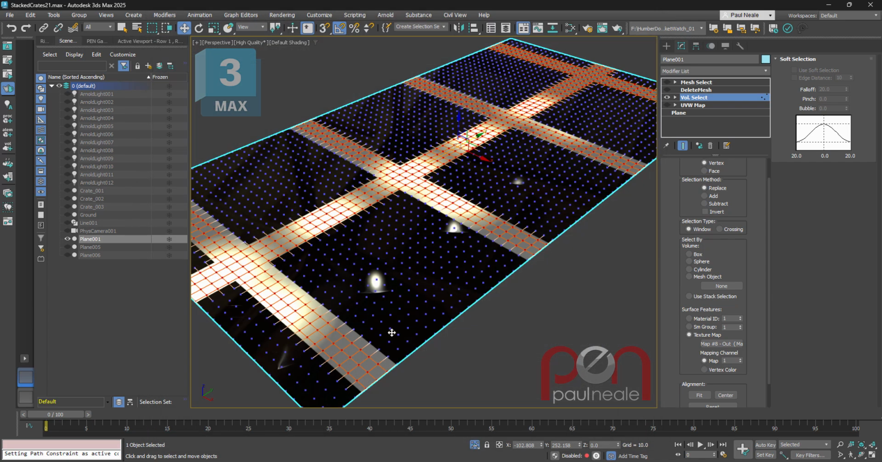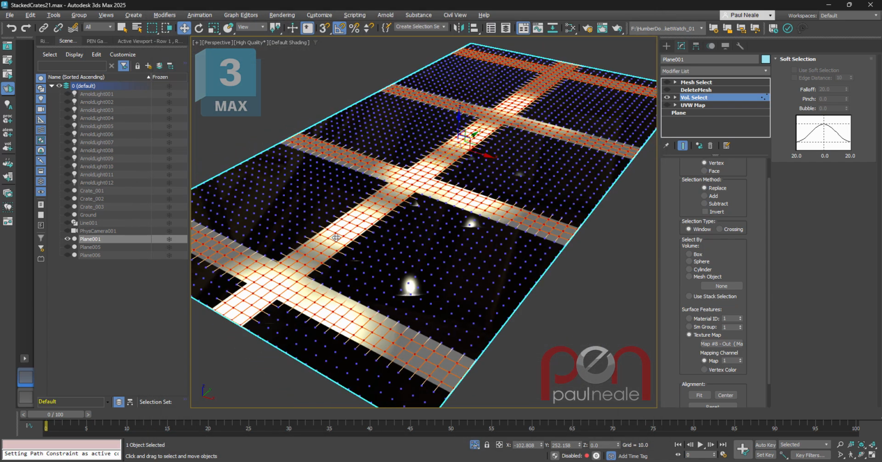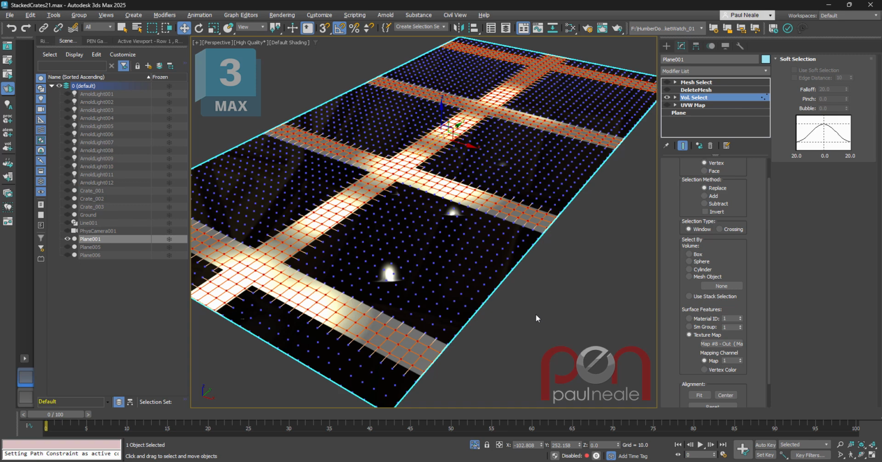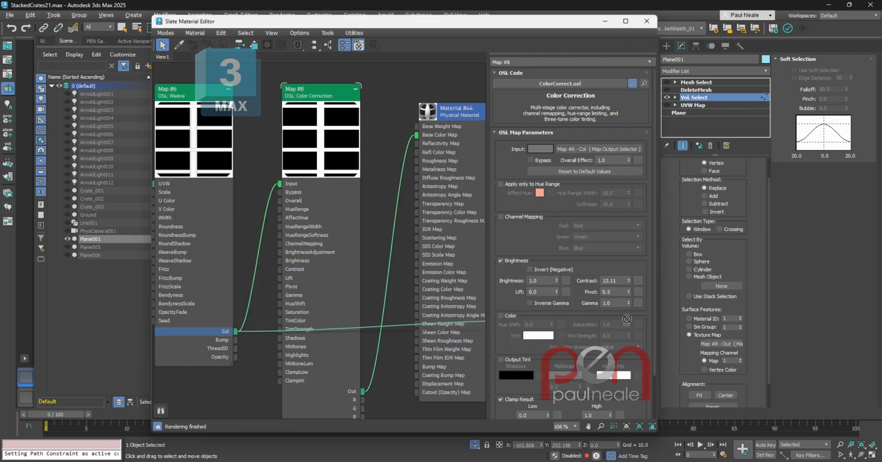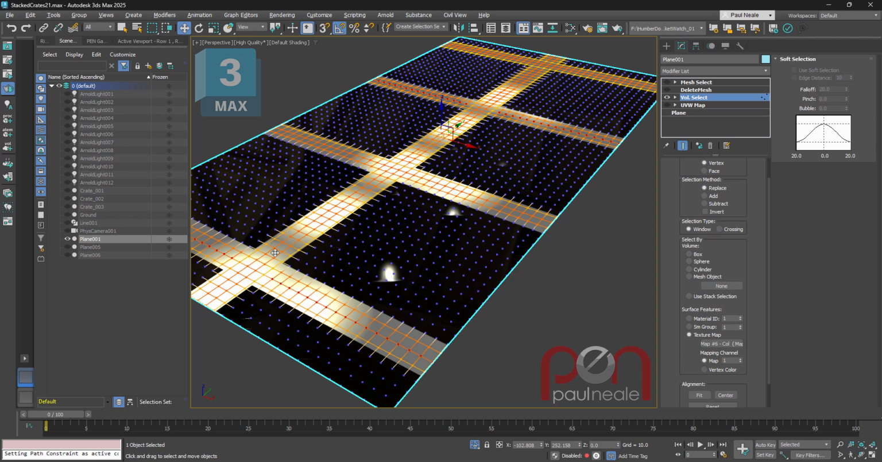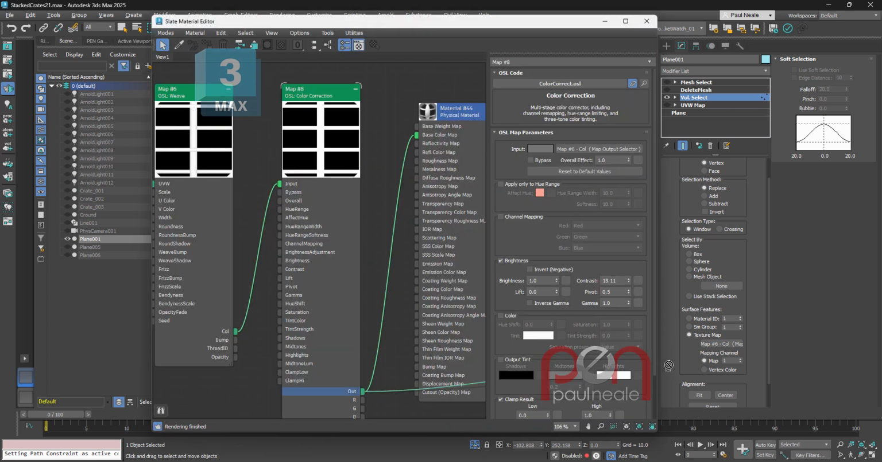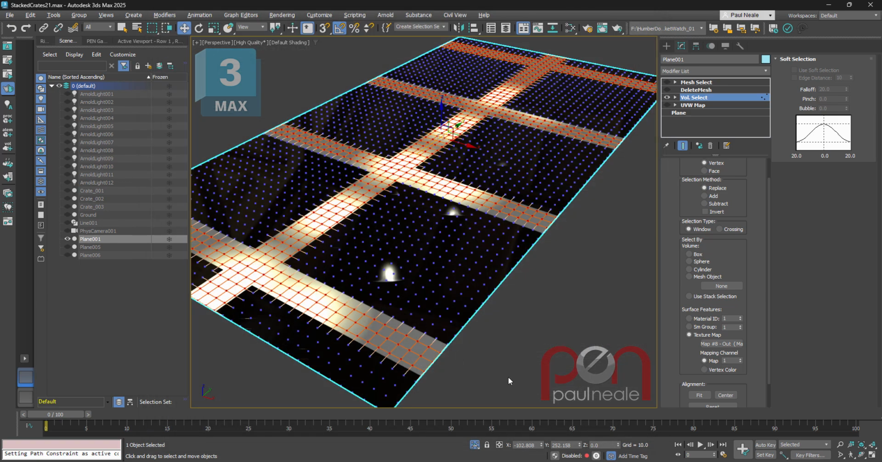Okay. So now what I get is it selecting vertices. And that's what I was meaning before. If you don't use that and use this one, you can end up with problems. You can see that not everything's 100% selected. It's kind of soft selected. Well, we don't want that. We want things just to be 100% selected or not selected.